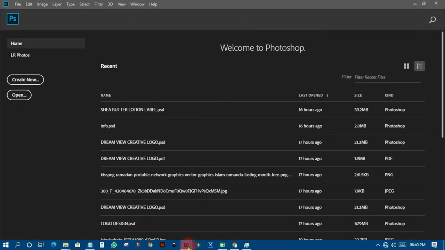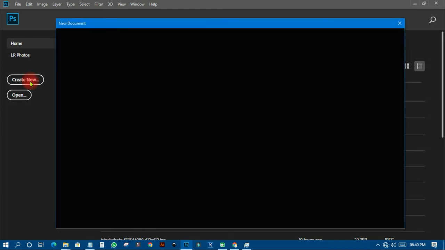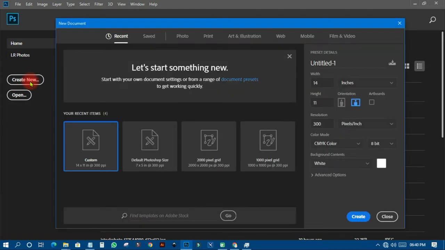So this is my Photoshop that I've already launched, and all I need to do is to create a new document. I'll just head over to create a new document, and when that dialog appears, I'll put in my values. So this is my new document, and for the document name, I'm just going to call it shea butter label.